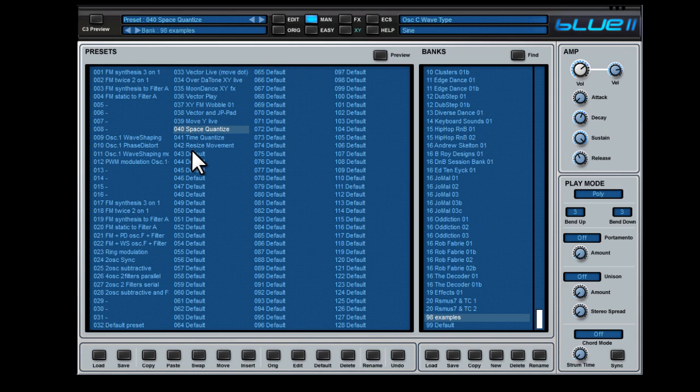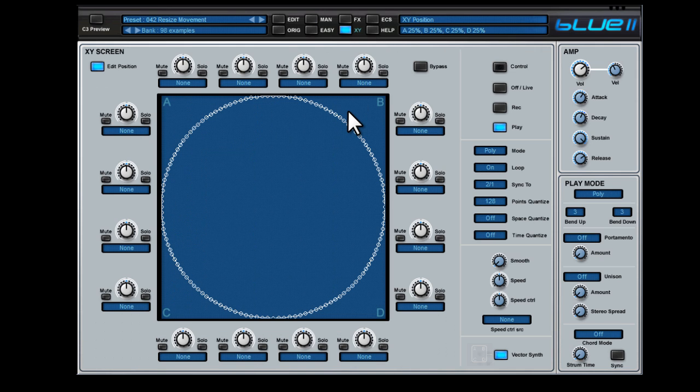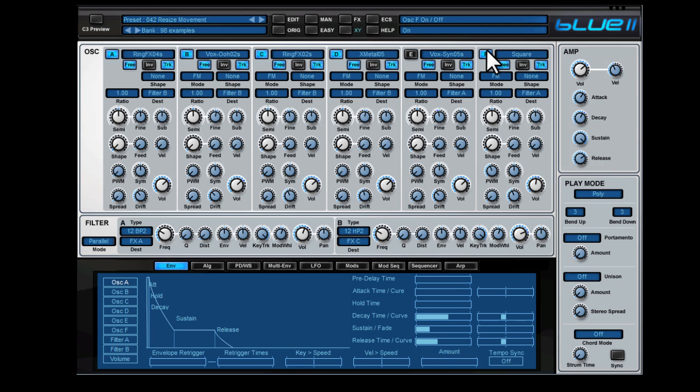Okay, another trick, the last trick I'd like to show you, is this preset, Resize Movement. Let's say you have a preset which has a very nice XY movement, but you found the movement a bit too big. So let's shut down the oscillator F. You only hear now A, B, C, D.